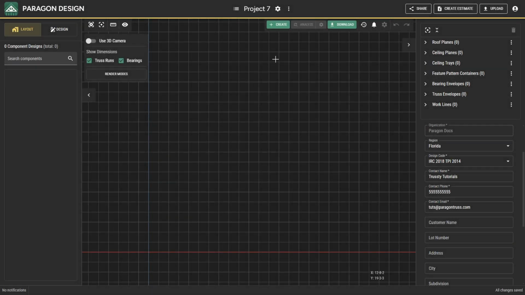Hello. Today we'll be going over how to create a simple layout in Paragon. We'll cover everything you need to know to start building your own layouts quickly and accurately. Let's begin with creating a bearing envelope.